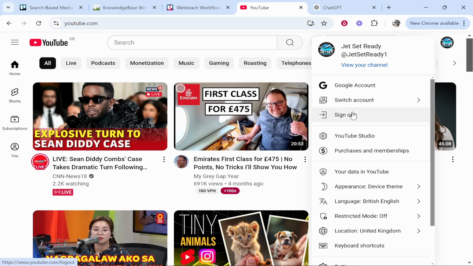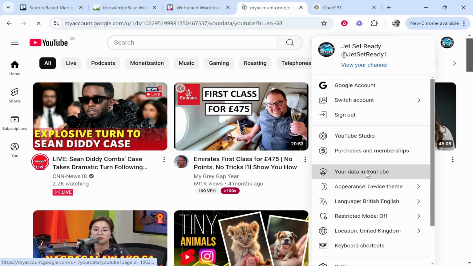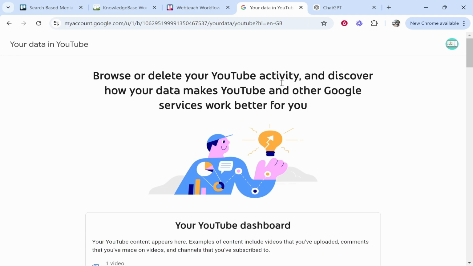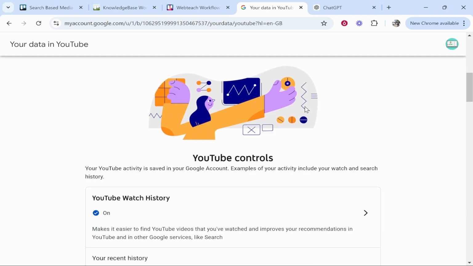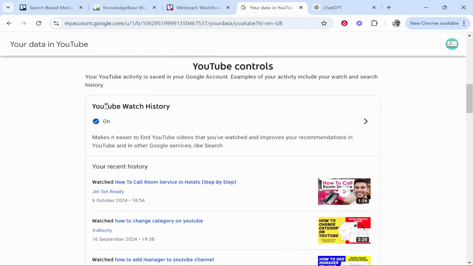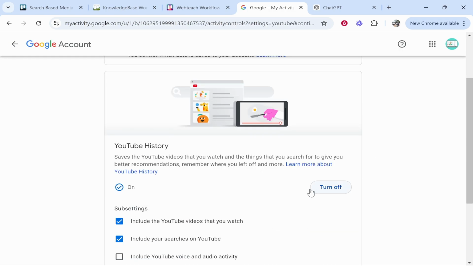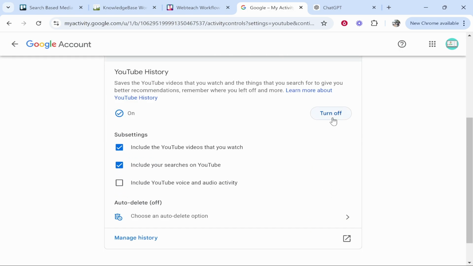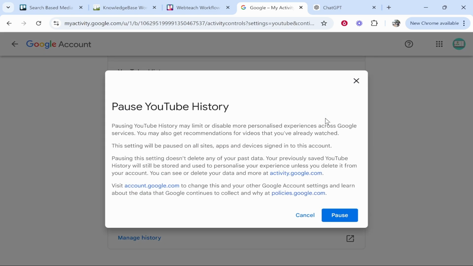But what you can do, if you go to your data in YouTube and click on that, it will take you to this window. From here, you can go ahead and scroll down and you'll see here your YouTube watch history. If you go ahead and click on that, you can then turn it off. So if you click on this turn off button, this is going to turn off your watch history, and anything that you watch now won't be used in your recommendations.